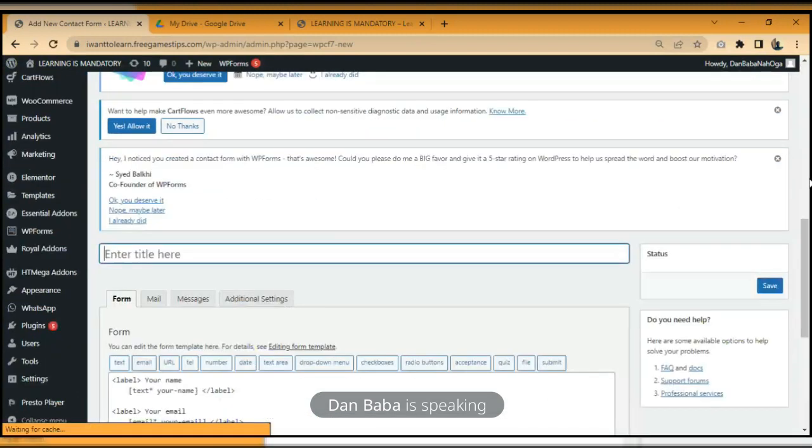So the first thing you should do is to quickly give your form a title, so that if you have like 6 forms on your website, or like 10 forms on your website, you will be able to differentiate them.